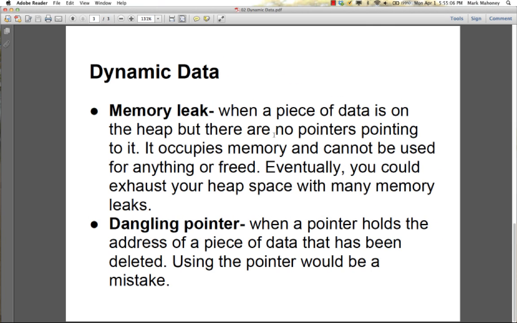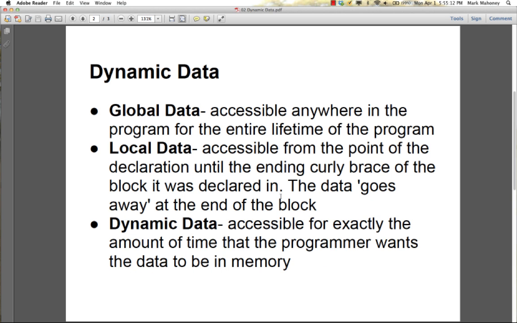So these are really important things we always have to look out for: memory leaks and dangling pointers. And like I said, almost every data structure that we're going to look at is going to use the heap, is going to use dynamic data. So it's very flexible. The great thing about it is the memory is allocated for exactly as long as we want it to be allocated. We just have to be careful that we use it correctly.